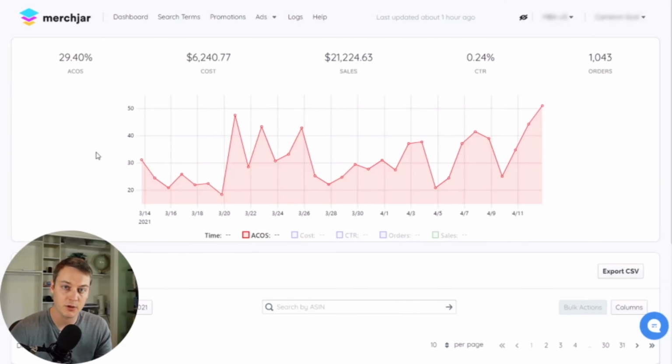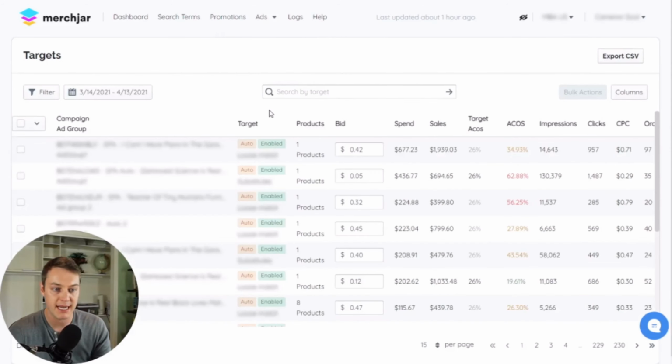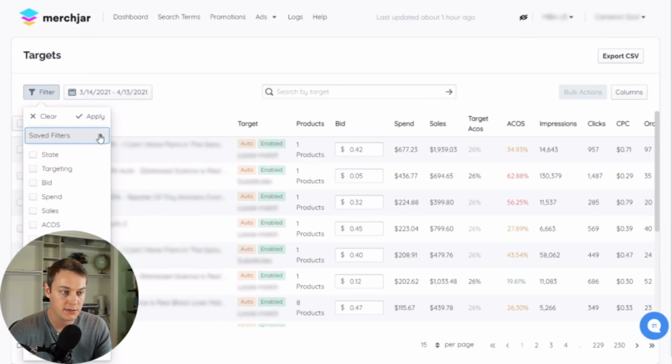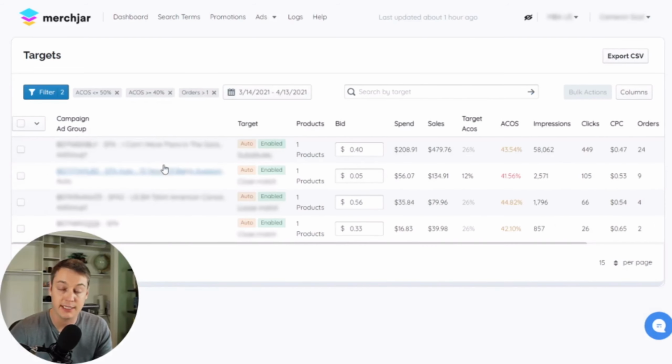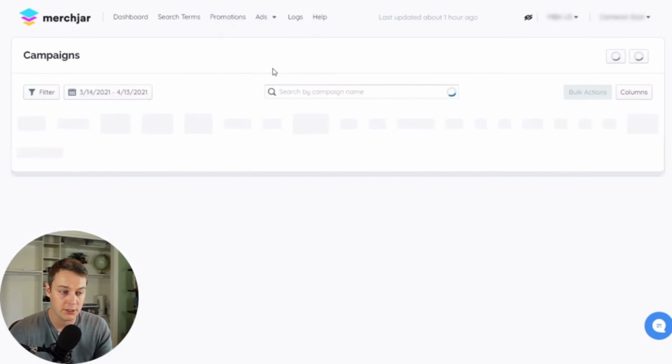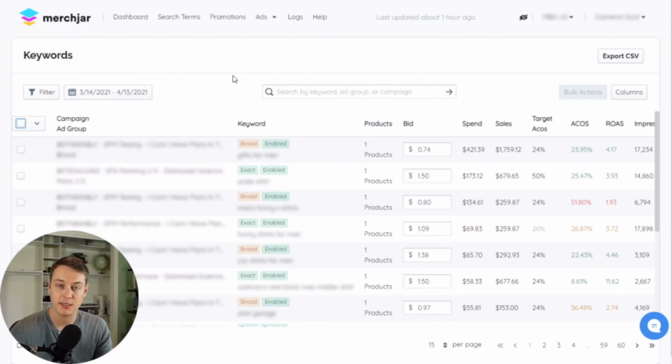We've also made a number of performance upgrades under the hood that have decreased load times by up to 99%. So as you're applying filters or searches, data loads nearly instantly across all your different pages. We've also made a number of bug fixes that affect the syncing of data between Merchjar and the Amazon API, so that you'll receive far fewer errors when you're making any campaign or bid changes.